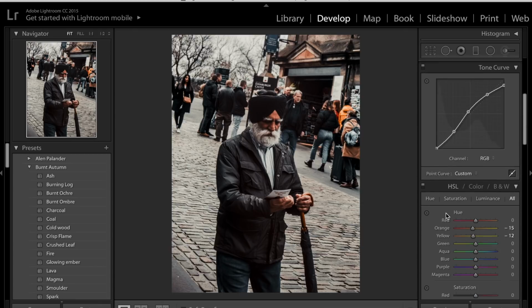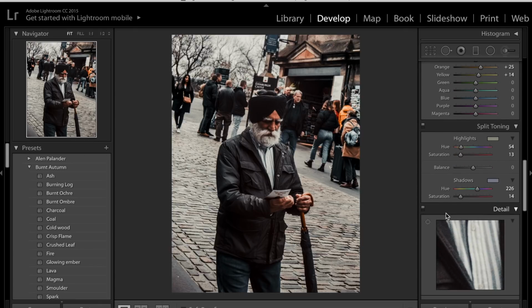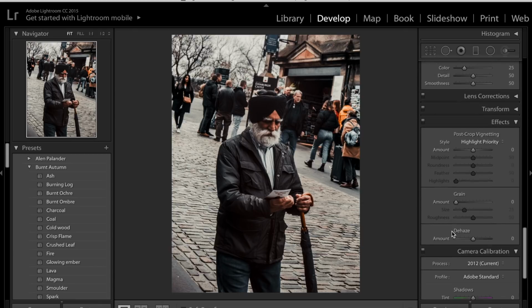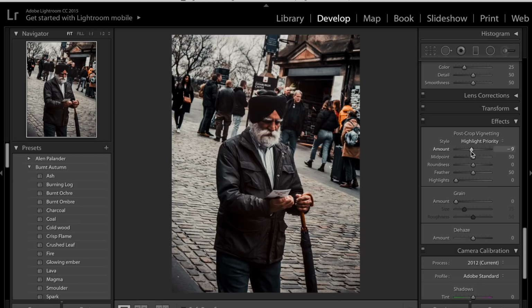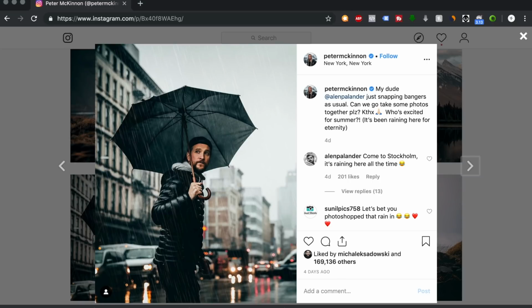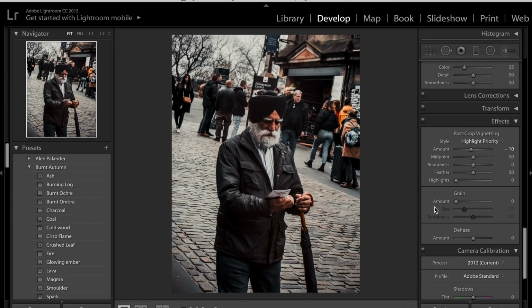Cool, so now let's just scroll down. Boom, I think we've done pretty much everything we can do. Highlight priority, we're going to put in a bit of vignette onto the photo. Not much, but just enough. So that should just darken the edges of the image, just like he's done here. He's got a little bit darker at the edge of the image.